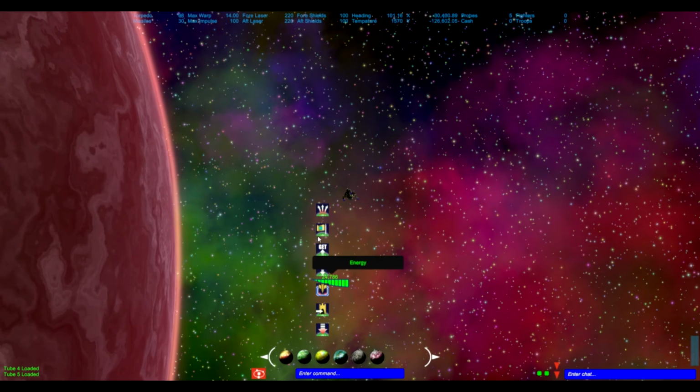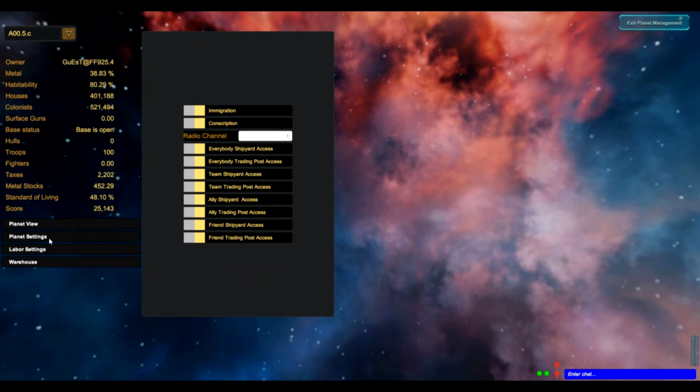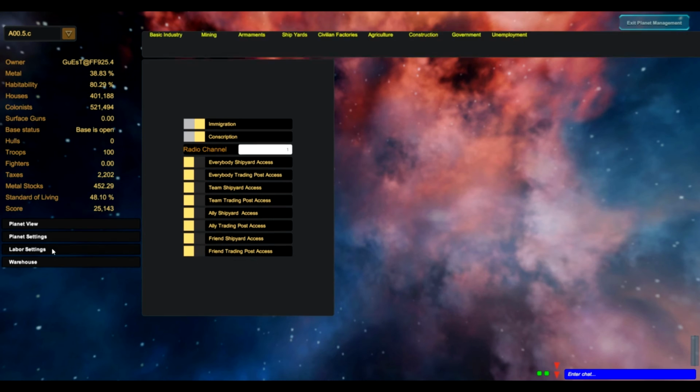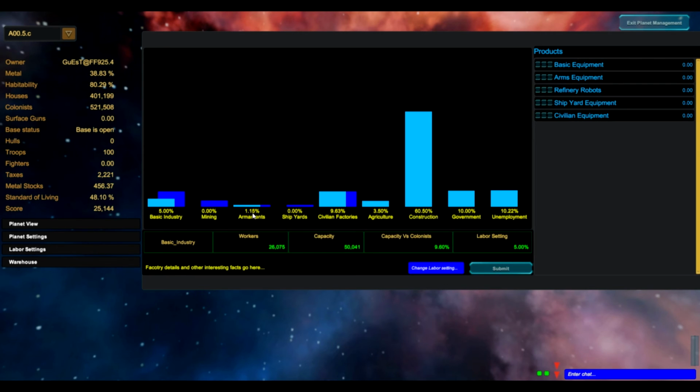So let's take a real quick look at manage your planet. So we have the planet view, and then we have the planet settings. We have labor settings, and this will be another tutorial of what your basic industry settings are and how to set those and how to get all your workers to work. And we have 10% unemployment. That's not necessarily a good thing. That's kind of bad. So this tutorial will not go into that.